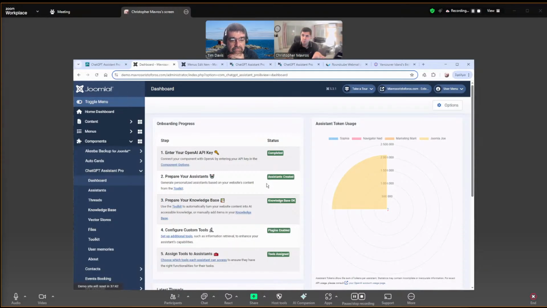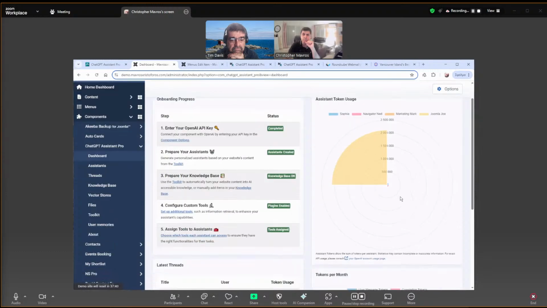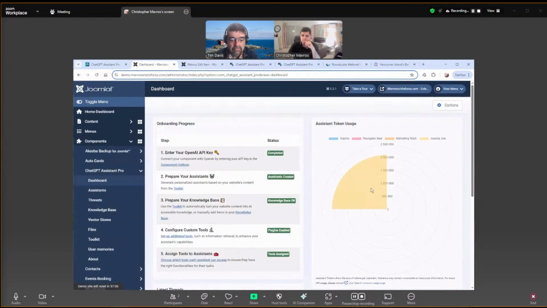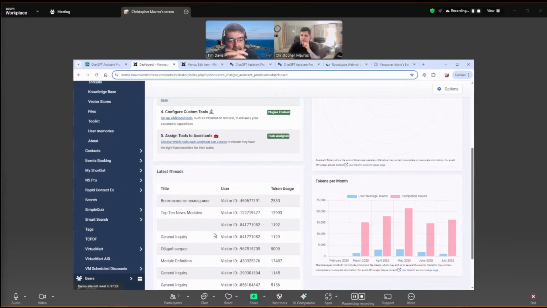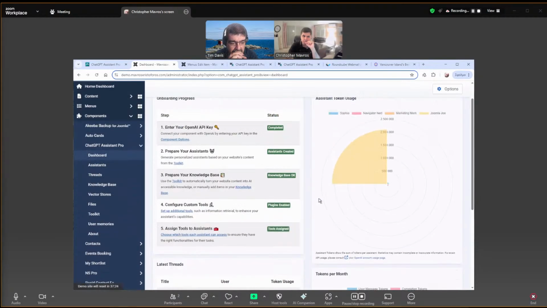You get an overview of things here: how the assistants are being used, the tokens they've spent per month, and also the latest threads. So there are some statistics on the dashboard.